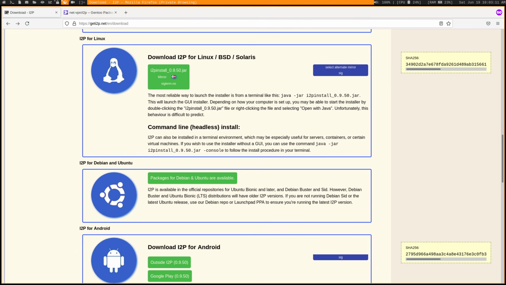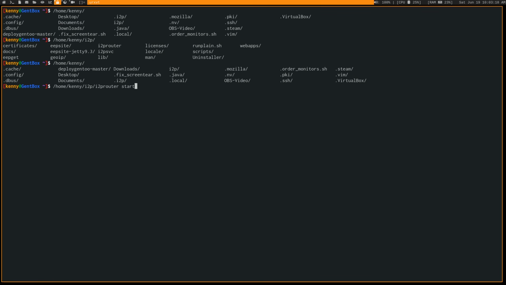So that's going to launch a GUI installer, which is pretty straightforward to follow. Then to launch it, you want to use this command here. The GUI installer by default is going to install it to your home directory. You can of course change that to another directory if you want. And you're just pointing to this program here, i2prouter.